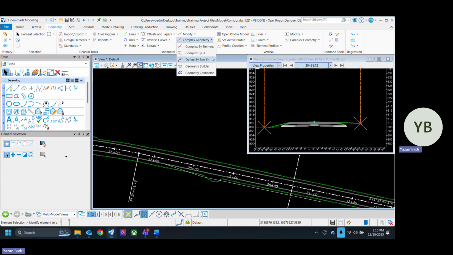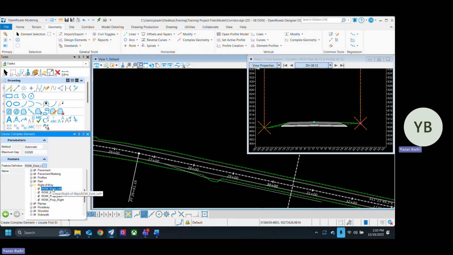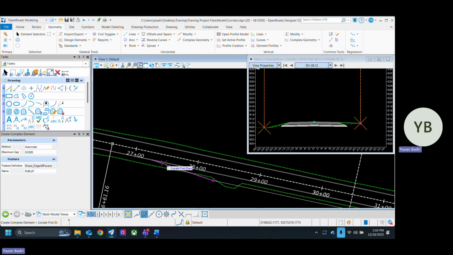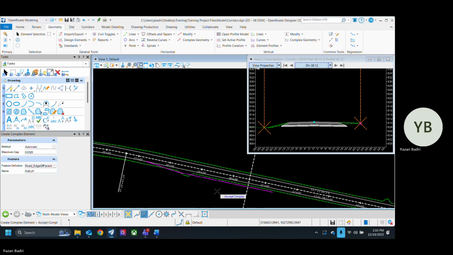Next, what I'm going to do is complex by element. And I'm going to give it some proper feature definition. So under pavement, there's one called road edge of pavement. Just select this and accept.